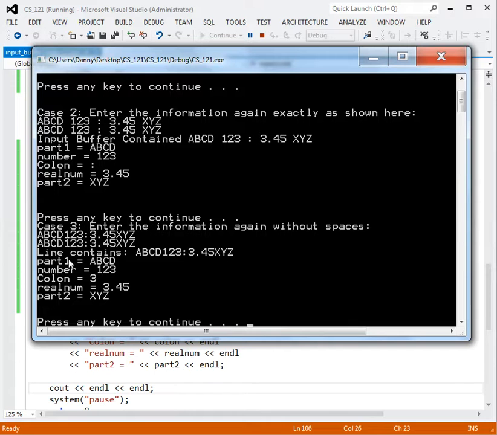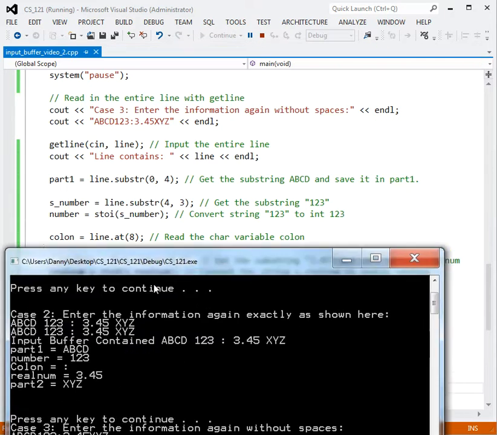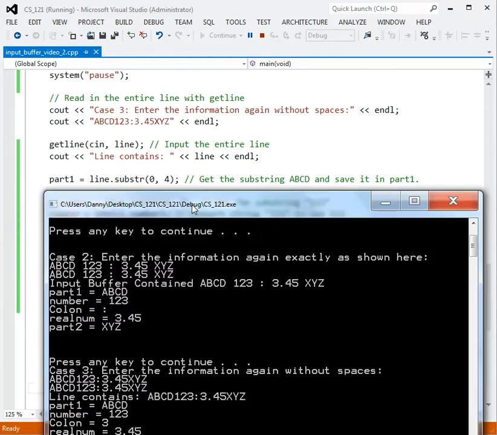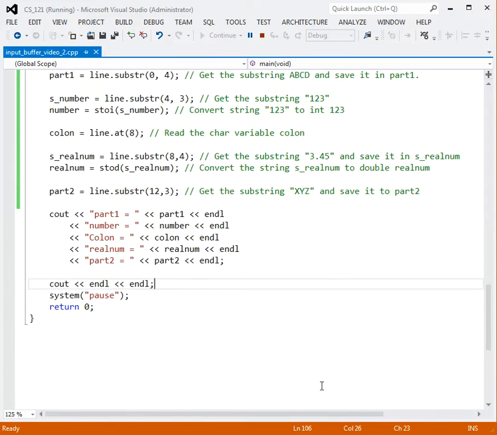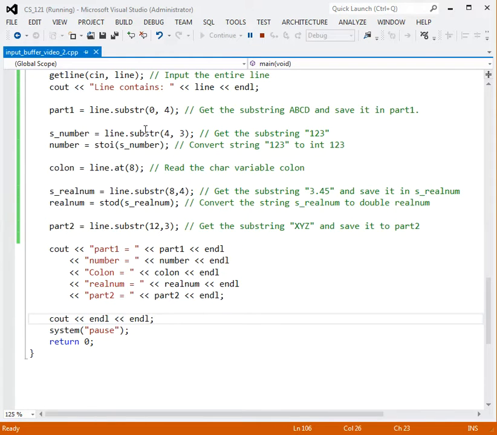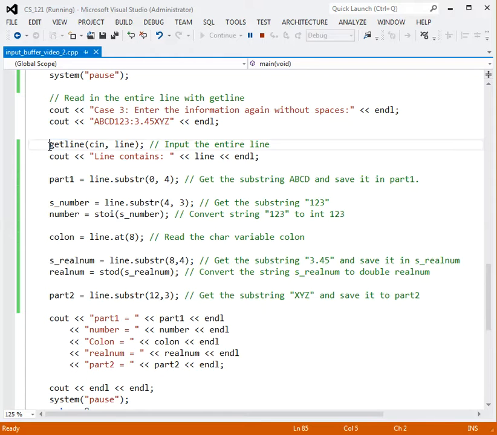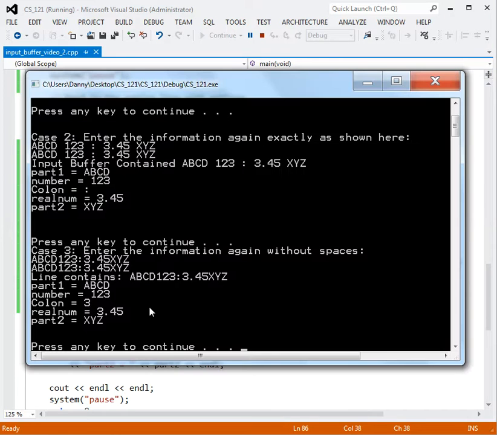So once again, we print out the value for line after we do the GetLine. Let me scroll down so we can see that. All right, so no, I have to scroll up, I guess. So here's the GetLine for case number 3, and then we print out the line contains. So that's where we get that complete input buffer content. And after we do the GetLine, all of the data has been pulled in from the input buffer. It's saved in the variable line. Then we go through with our substring operations and we extract the various parts.